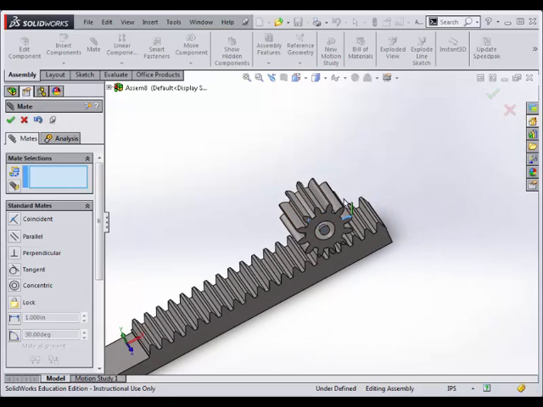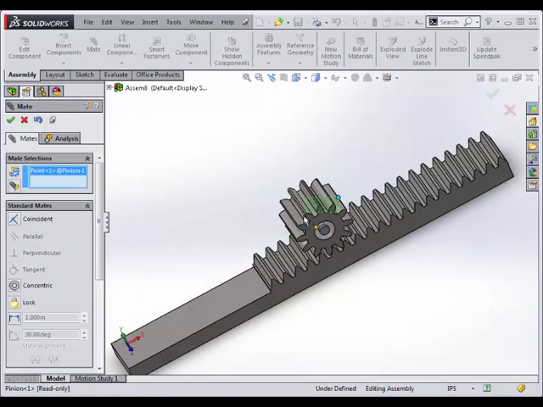So that's the rack and pinion mate in Solidworks. That's just a quick intro. We looked at gear mates, screw mates, and the rack and pinion. There's also slot and cam, very useful mates. Go ahead and explore those on your own. Thanks so much.